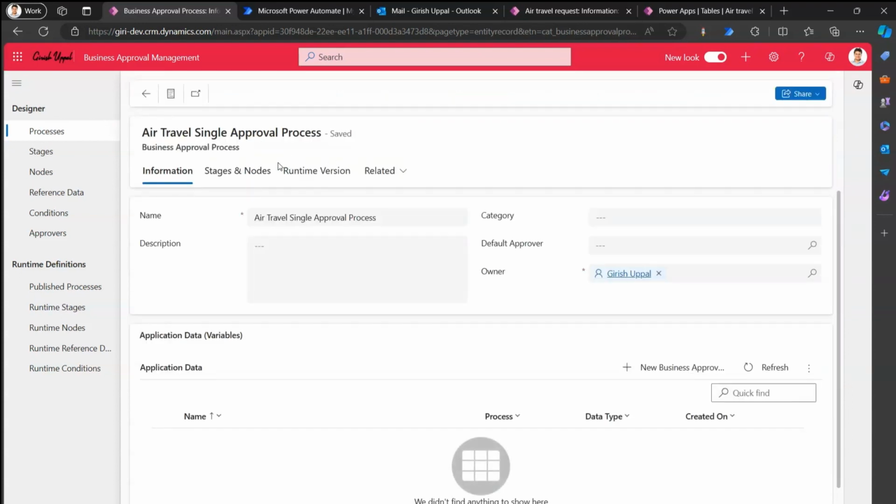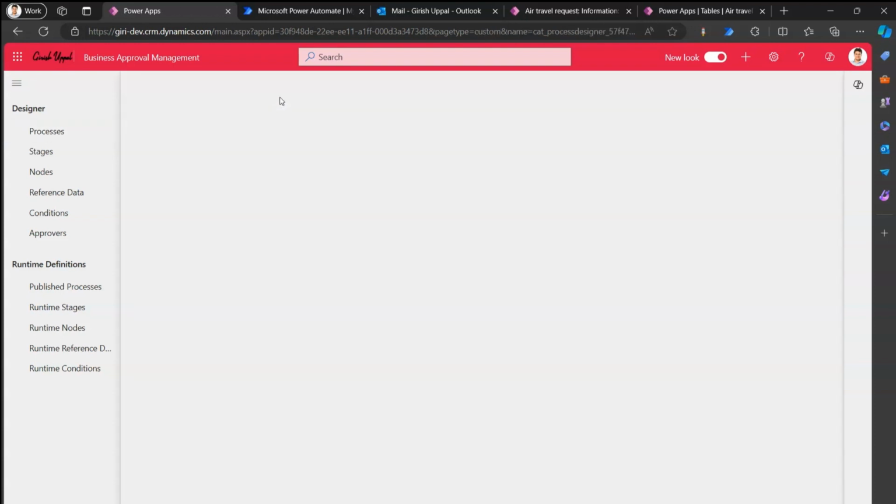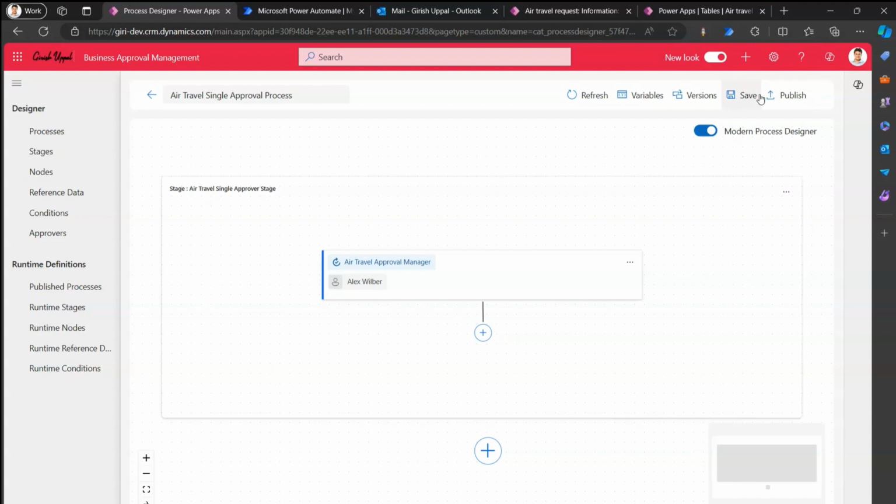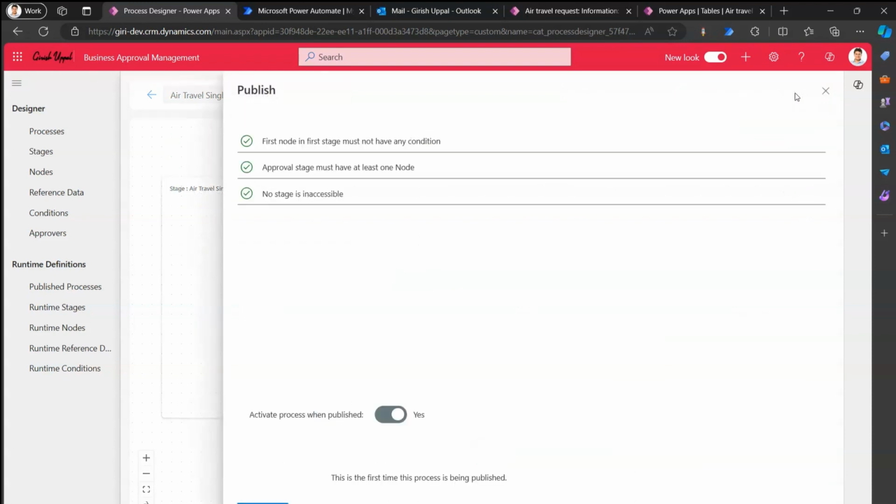Now we have built this workflow. Okay, if you want to go back, we can click on process designer and go back to this workflow. But what you need to do is, before you even make use of this, you need to publish this information. Okay, so there is a button over here to save, and at the same time you can publish. So I'll just publish this, and then it will start publishing this information.